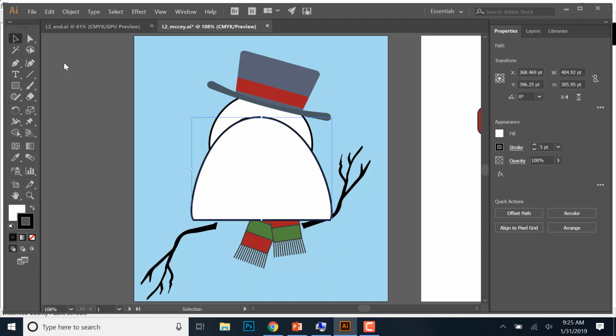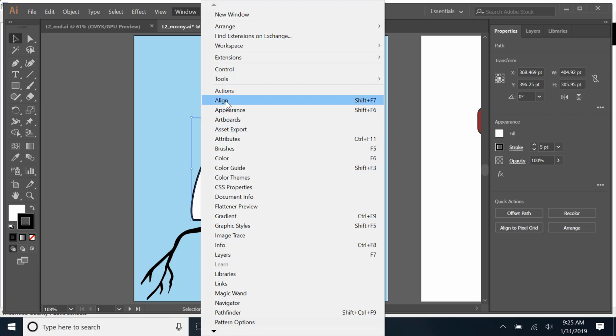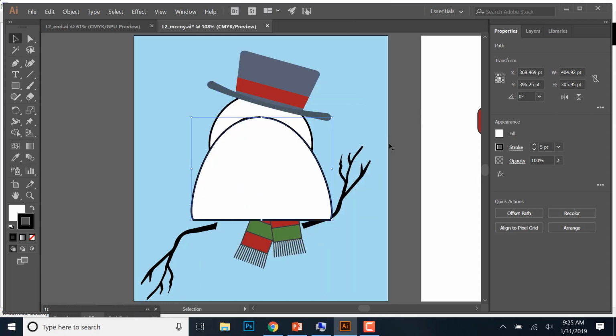So what we're going to do is to align it, but we're going to use the align panel again, but we want to align it in a particular way. So let's go to Window and select Align, and we are going to go, hang on one minute.